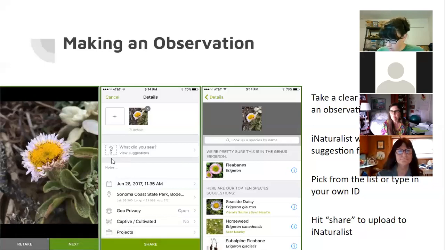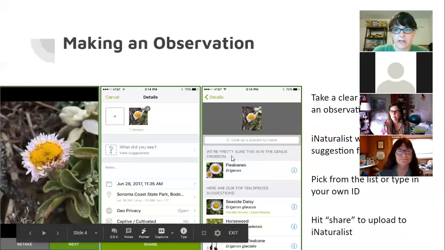All right, so what I want to do now, I'm going to stop my share here, okay, is make you practice. So did you find something to take a picture of? Do you have something you can take a picture of? Yeah, okay.